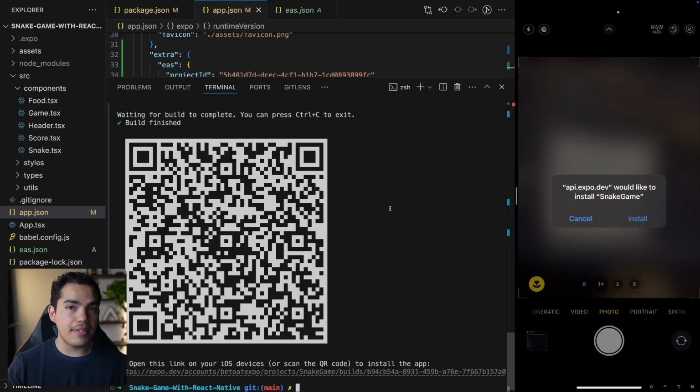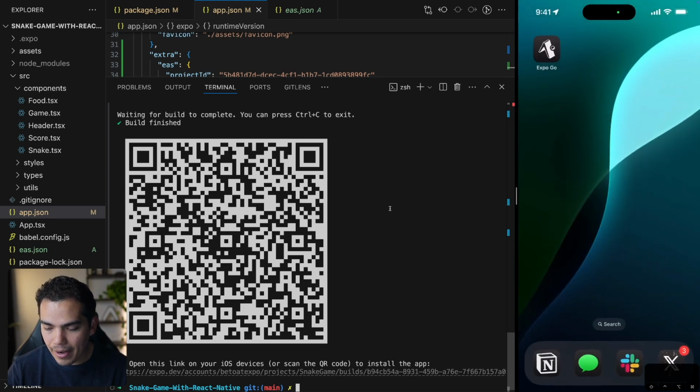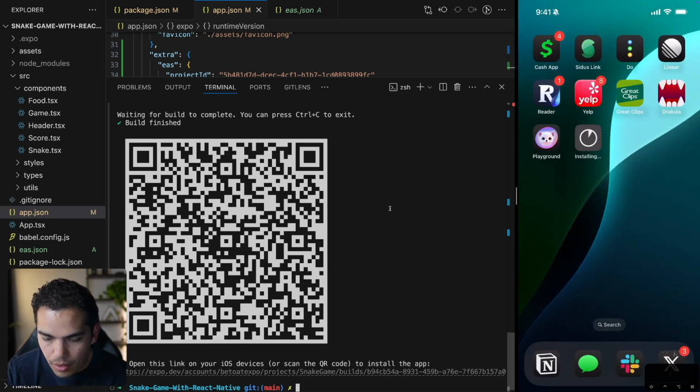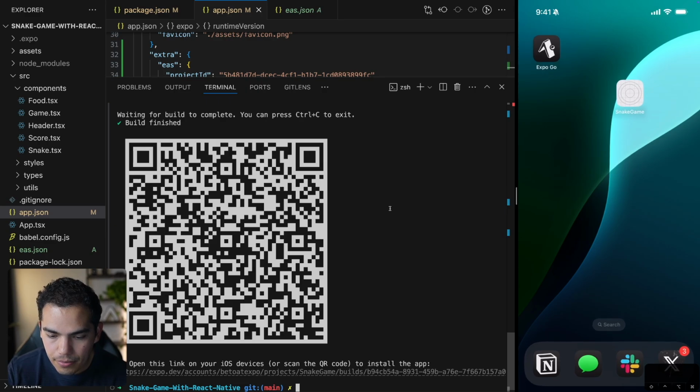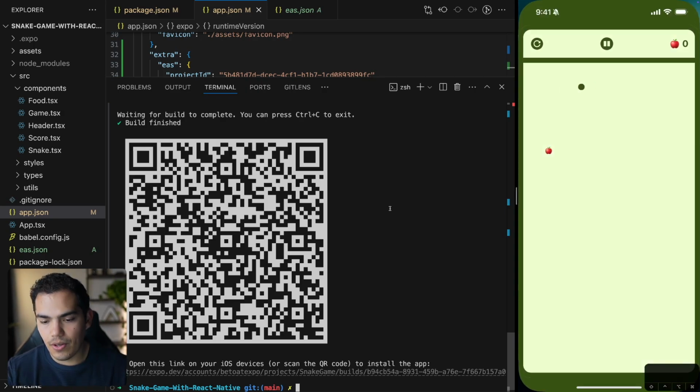Now this is going to be a bit different. As you can see, it's asking me if I want to install this app, and I'm going to say yes. And it's installing it in here. So let me bring it here. Okay, and here we have it. So let's go ahead and open it, and it's working fine.